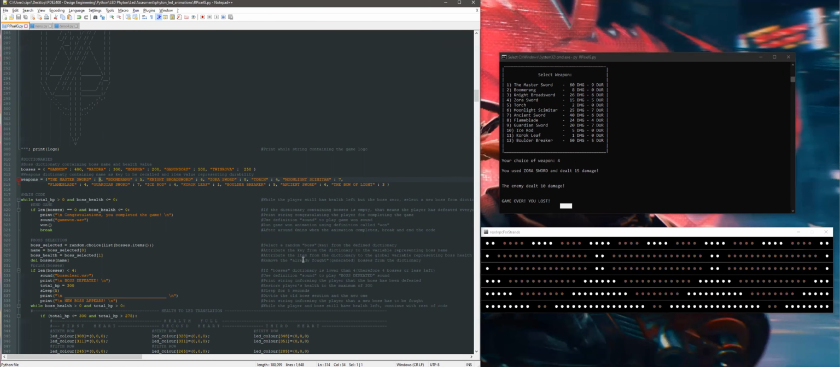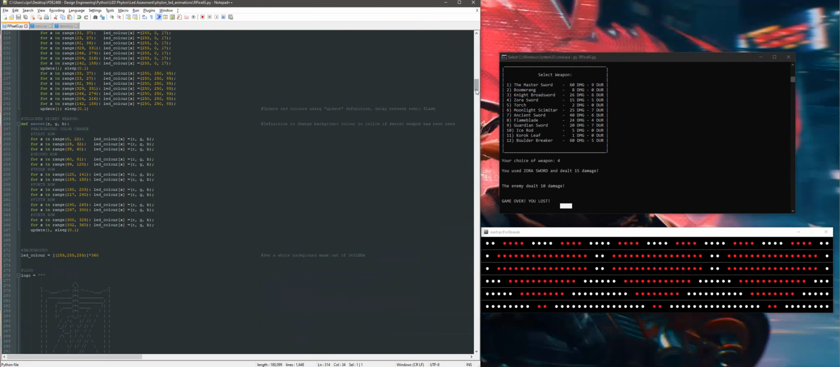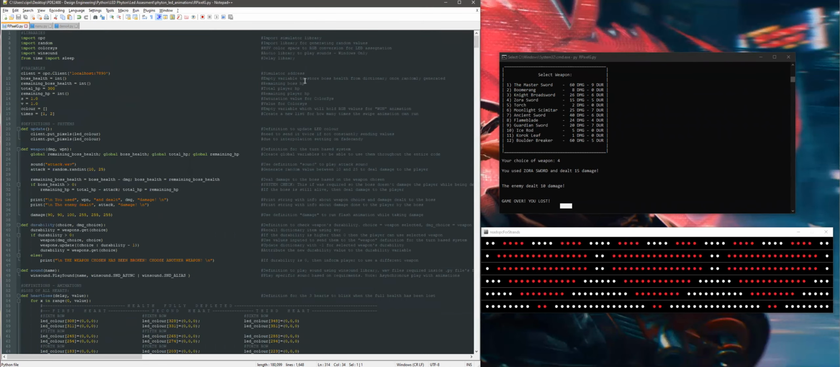I have comments on every single line of code, so everything can be understood in the code, and also a changelog and README file with everything that has been changed and how everything works.